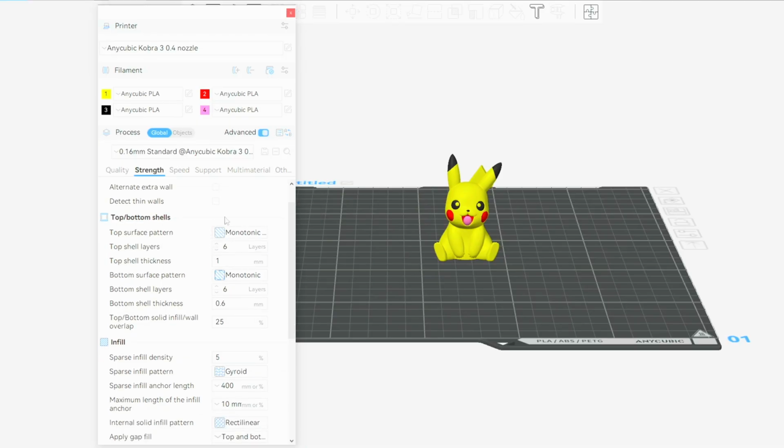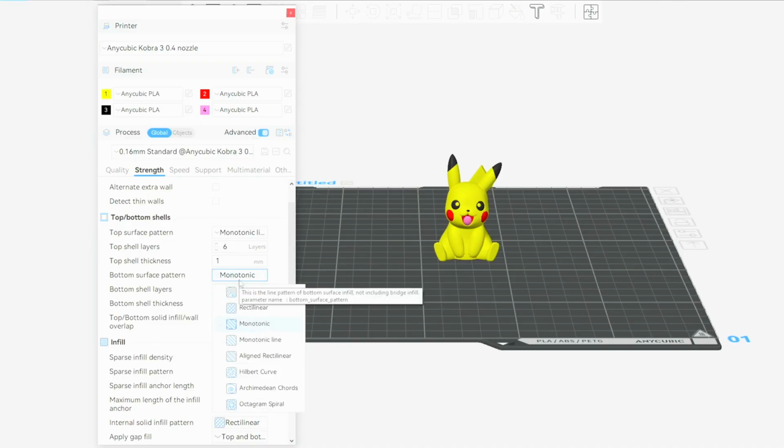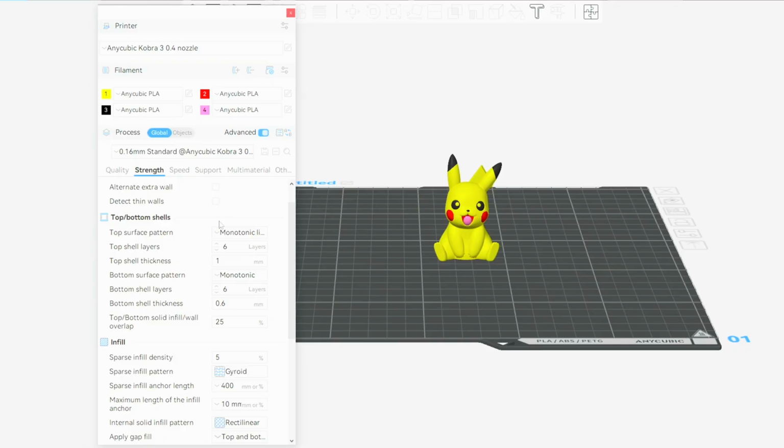Top and bottom shells, I think a lot of this is customized. I use the monotonic line for the top surface, and then the bottom is monotonic, not monotonic line. This is a personal preference, and it works out the best for me. Top and bottom shells, 6 always. That's just a thing that I've done since I started 3D printing.